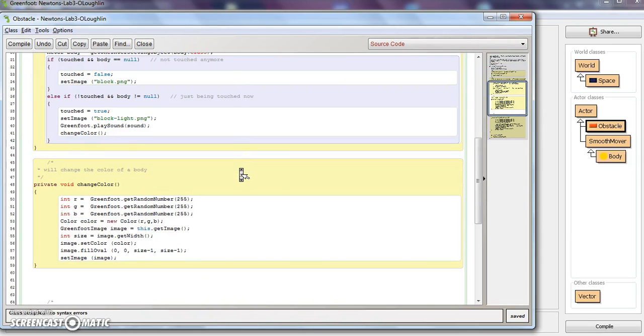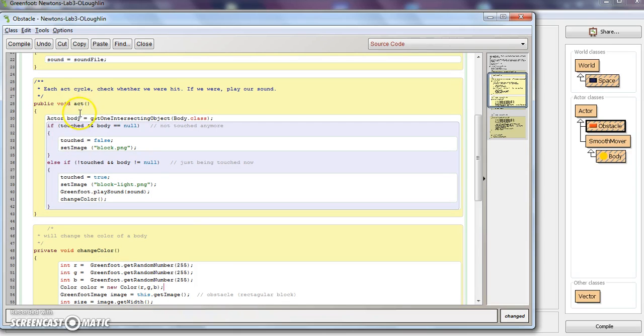The reason for that is, if we go into our change color method, we are pulling on the current image, which is get image, and that happens to be right now the block or obstacle. The obstacle is represented by that rectangular block right now. So we are actually changing part of that rectangular block's image, and that's not what we want to do. What we want to do is change the image of the body that we intersected. So we're going to rewrite this method so that when we change the color, we're going to send in this body, and we are going to pull that in as an actor. We have to use the keyword actor because that's how body was declared.